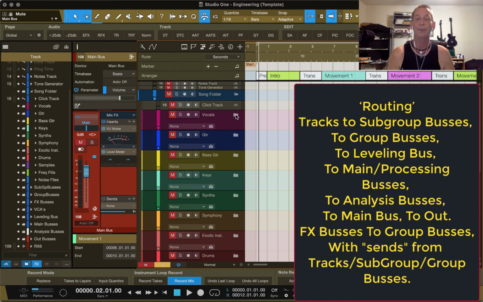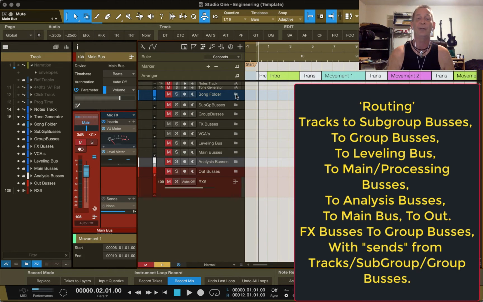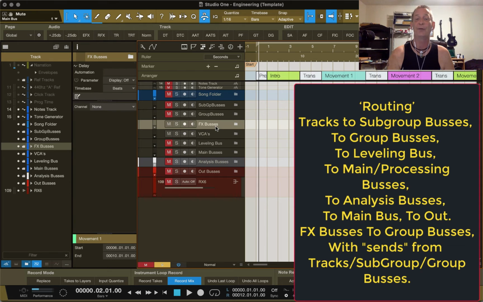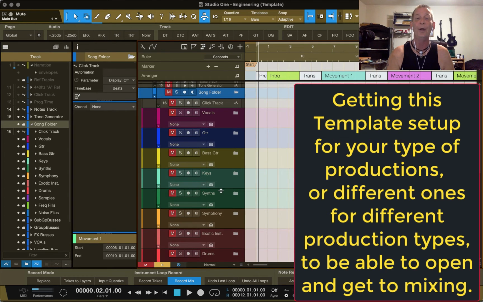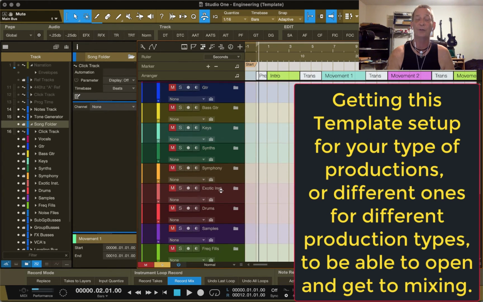But there has been time that I use some FX chains, so I do have some FX buses on there and some VCAs just in case. So it's set up very simply. It's not that complicated. The majority of the time you're probably going to spend setting up your song folder to where you've got basically what you need.